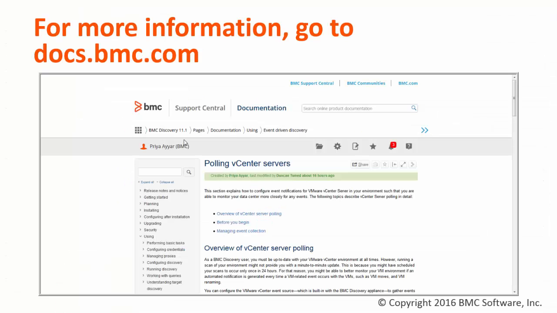For more detailed information about the events polling feature, go to the BMC Discovery documentation on docs.bmc.com and click the Event-Driven Discovery link from under the Using branch.